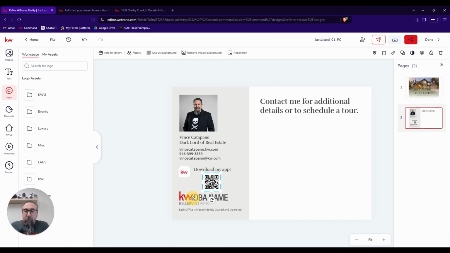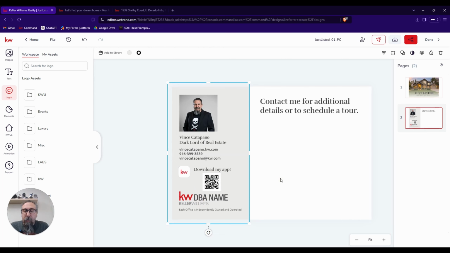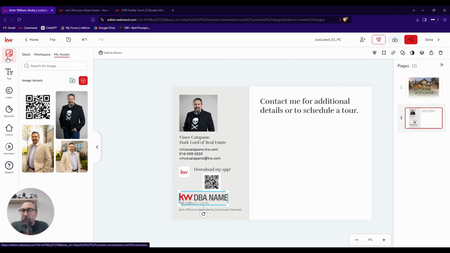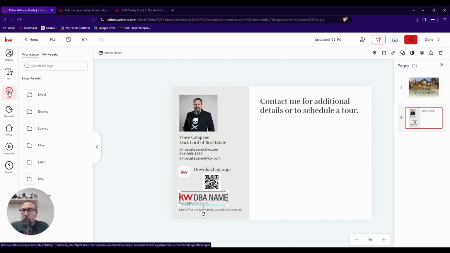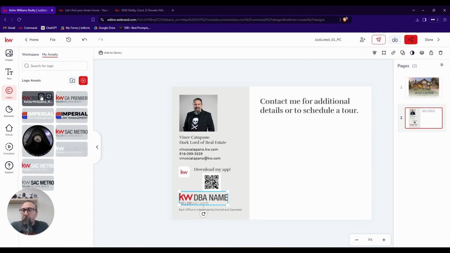So next thing we're going to do is click the box for the DBA stuff. And we're going to come back over to images. I lied, logos, and my assets. And I'm going to use the little switcheroo button and drop in the KW Roseville. That looks really blurry. I don't like that. Why is it like that? I don't like that whatsoever.